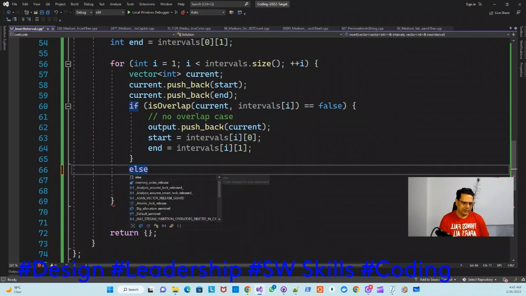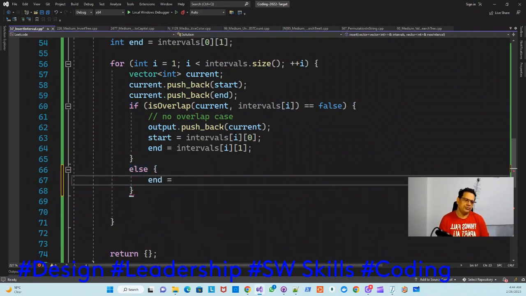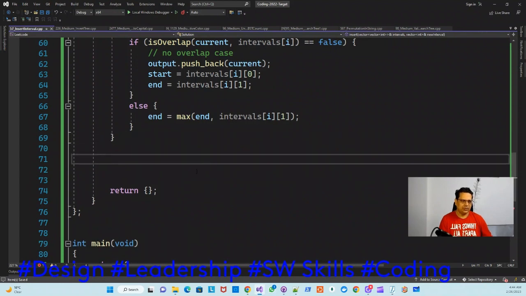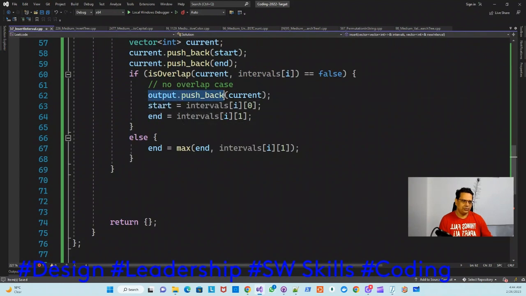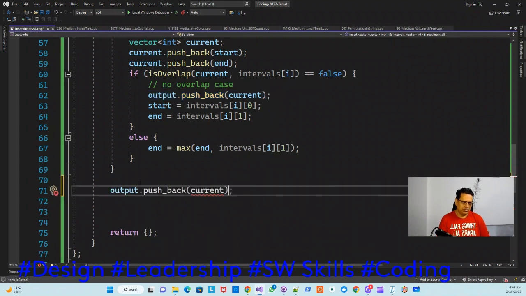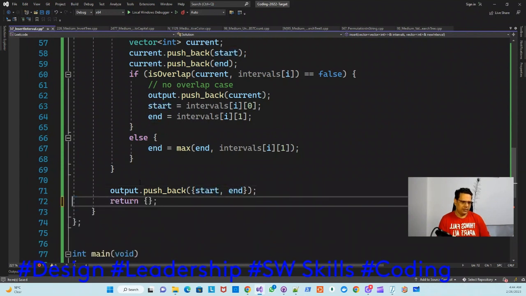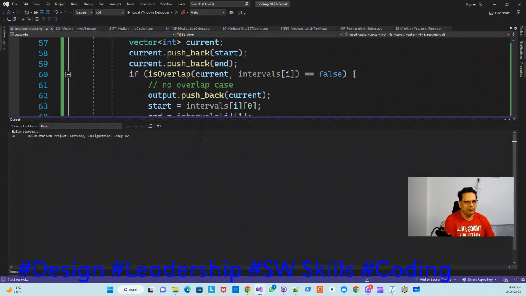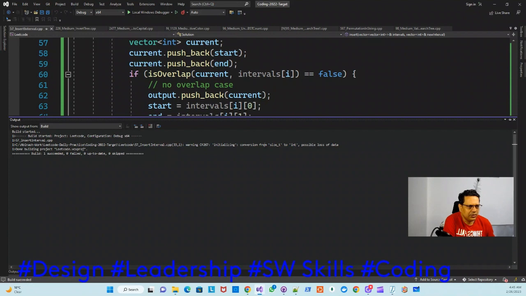Now else, your end is equal to max of end comma this one. Okay, so start is there and end just needs to expand. Once you come out of the loop, you just have to push back start and end. And finally you have to return output. I hope this will work. This will compile well, no issue.